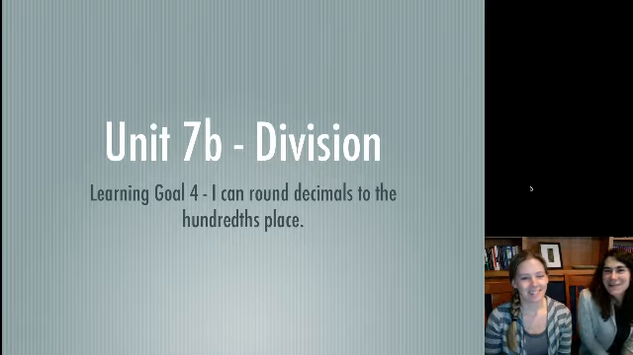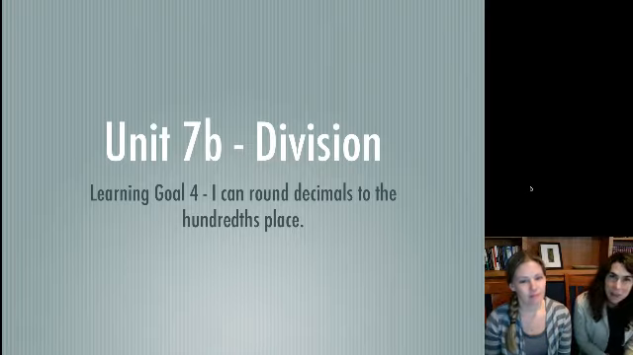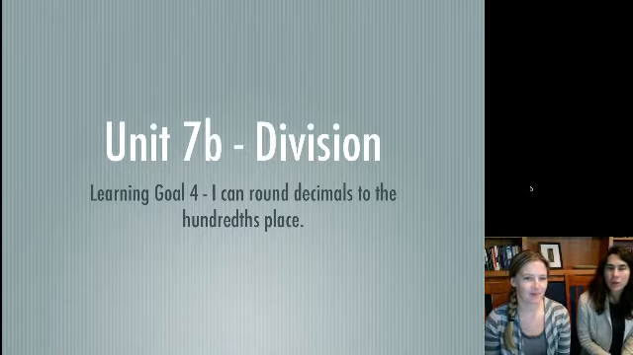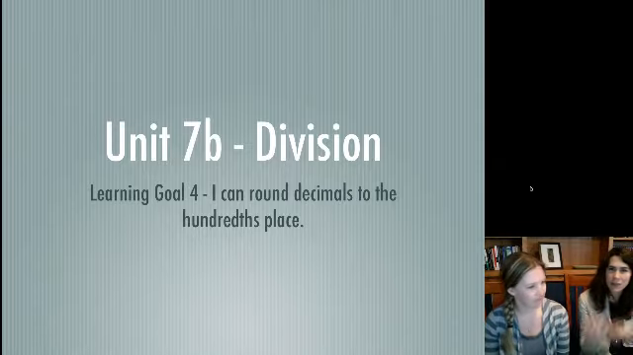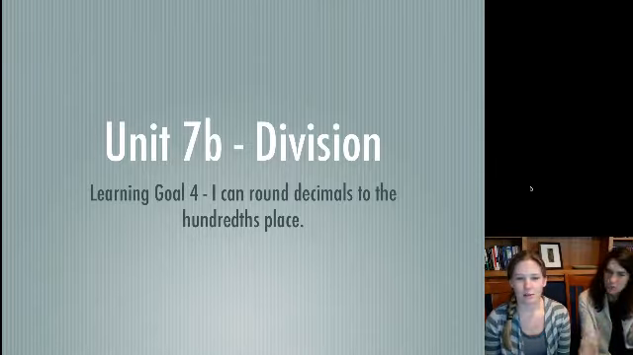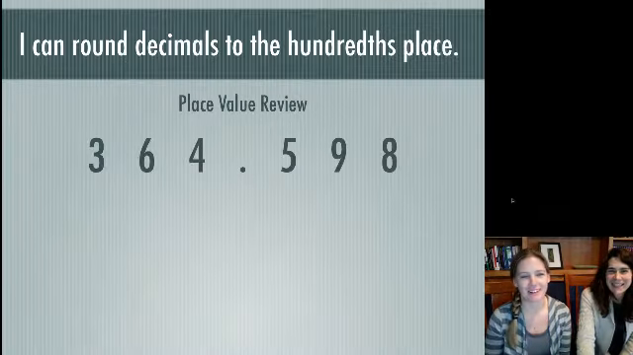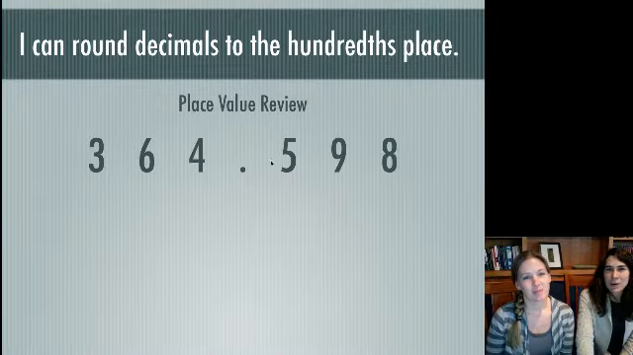Here we have rounding decimals to the hundredths place, and it might seem sort of weird, like we've been talking about division. Well, we're just going to throw in a little review with place value and just going digit by digit. We'll call this a little mini break. Yes, it'll be an easy one for you. So here's a little review.